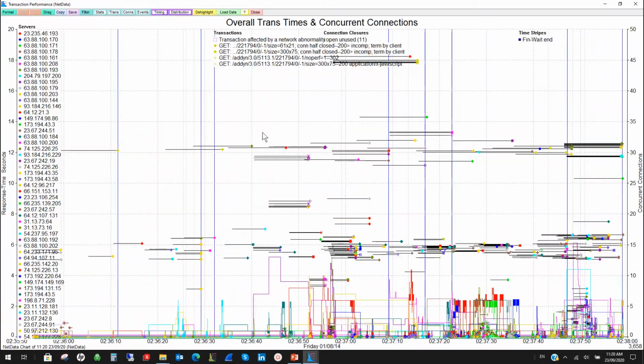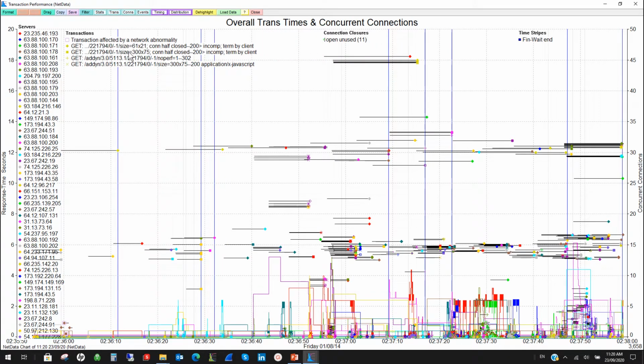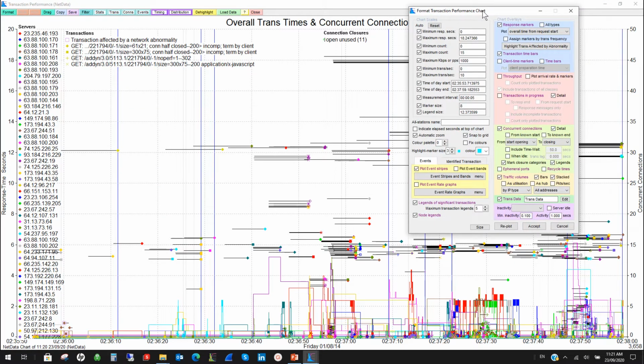I'll maximize that. Now it looks a bit messy at the moment. We can always move legends and things around like that. We notice that there are these blue stripes in the background. Well, they're FIN wait ends, showing what happened to the transactions we're looking at when various things happened in the background. Now it is a bit messy. So, the format control window. What I want to do is just look at some of these things.